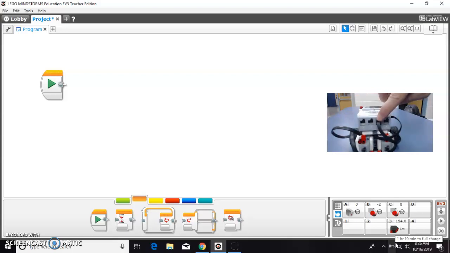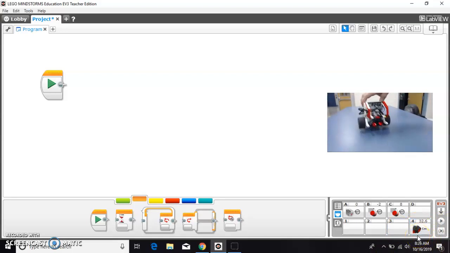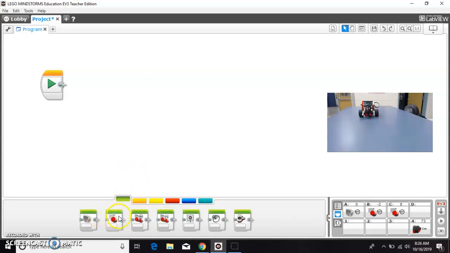Here's where I have it plugged in right now. If I unplug that and stick it in 4, then you can see that the port will adjust there. Stick it back here. Now, the way you might use the ultrasonic sensor is to have your motors drive forward.